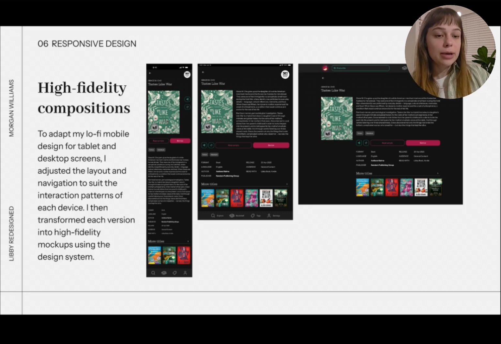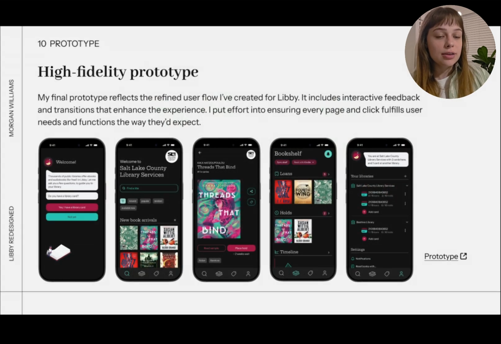And then I prototyped the mobile version to reflect the user flow that I laid out. My prototype includes interactive feedback and transitions that enhance the user experience, and I put a lot of effort into making sure every page and click meets users' needs and expectations.